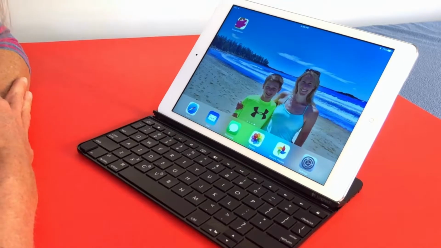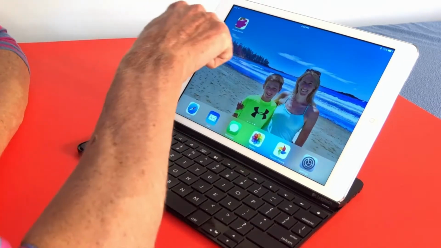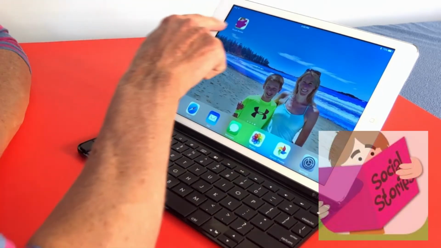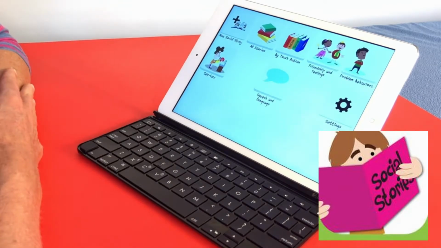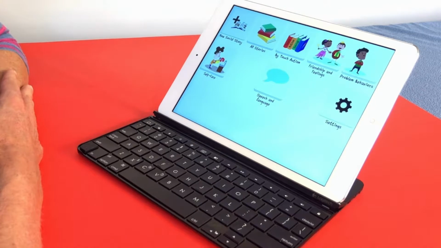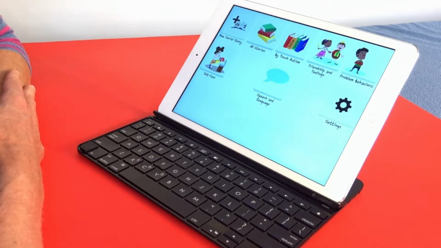So the app I'm going to teach you today to make your own social story is called Social Stories, and it looks like this. And when you click on it, it's super easy to use. That's why I'm picking it, because I'm not technological at all, just as my family. So if I can make this work, you definitely can.